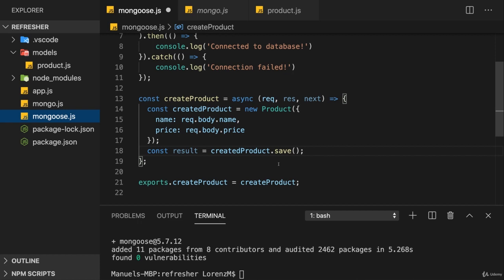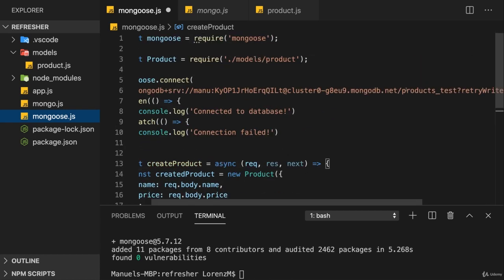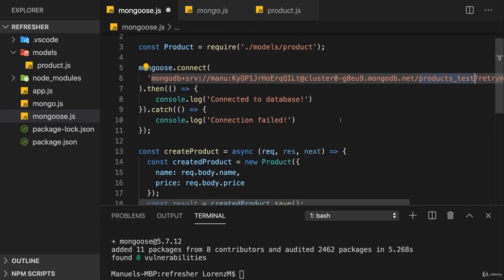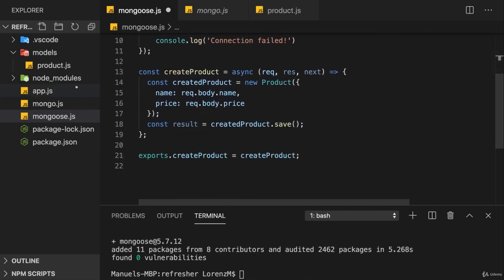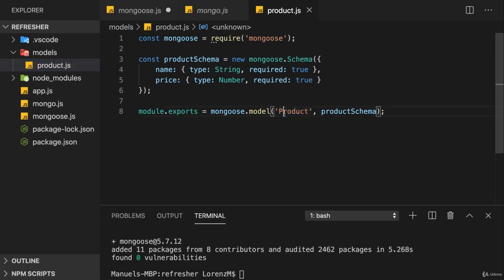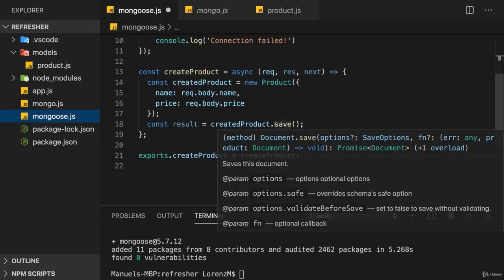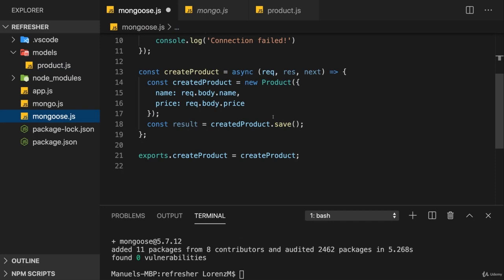So for example, about insert one. Saving does all the things we need. It refers to the right database up here specified in our credentials. It refers to the right collection. The collection name is, as I said, the first argument in our model method. So the collection name will be products, plural form with a small p. And saving will just save that new document, that new product.